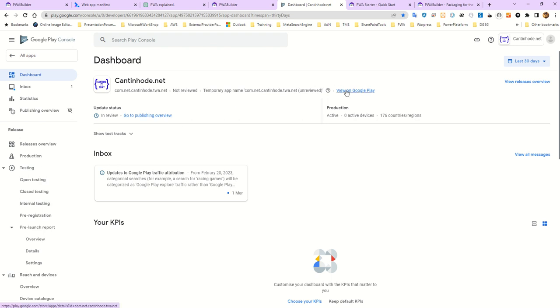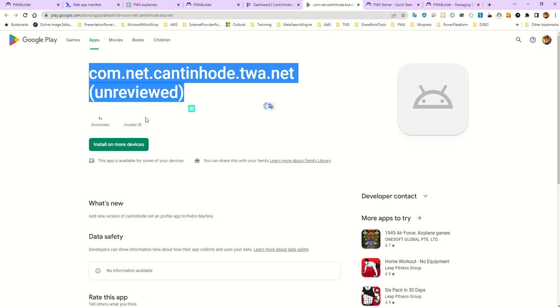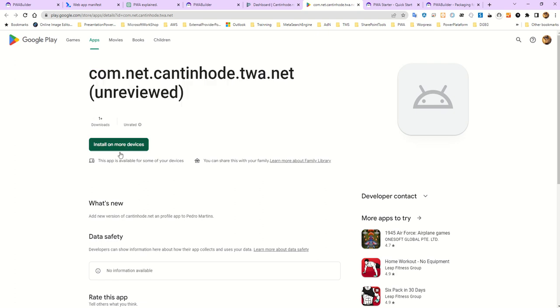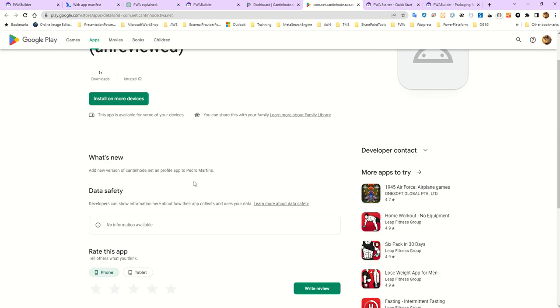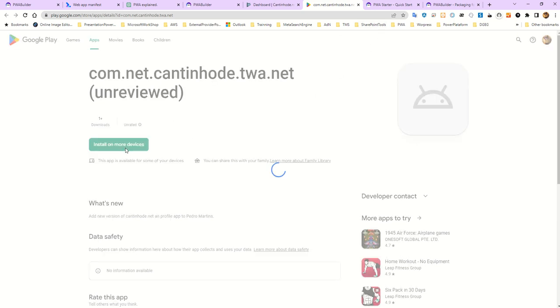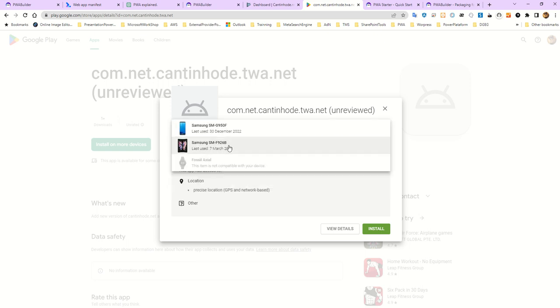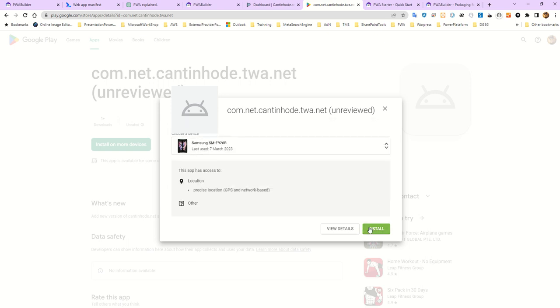This app is in the review process by Google. So if I go to the Play Store, it is here, not reviewed yet, but it's possible to see everything about the app. And you can install the app on your Android device. This is one of mine. If I want, I can install it on that one or this one. So this is amazing, guys.